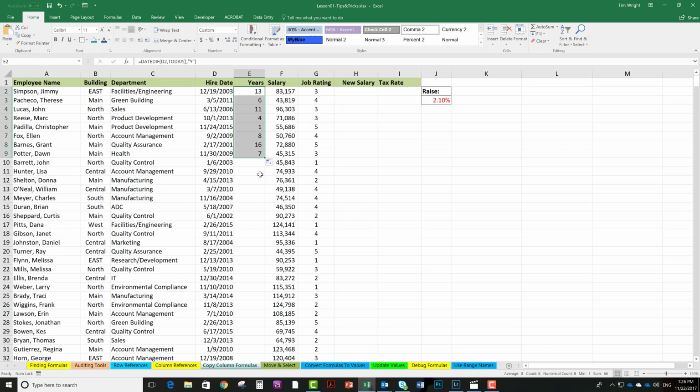And that faster way is simply to double click the autofill handle, and it will fill all the way down as long as there's data associated with that formula. So in other words, when it runs out of data, it'll end. So I'm just going to double click, and it copies that all the way down.